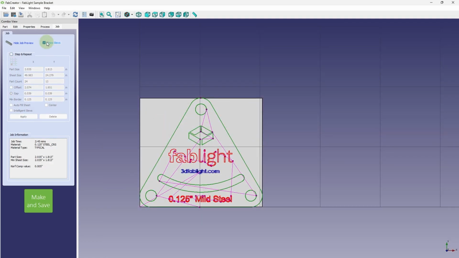Finally, we can see the job information. This is a great place to confirm your material type and thickness, the number of parts you're cutting if it's a step and repeat, your part size, and your sheet size. In addition, a job time will populate here. This is typically an overestimate of your job by anywhere from 10 to 20%. True job times can be found on the display of your FabLite during the actual cut. And that's it. You can click Make and Save to create a .fab file that you can bring over to your FabLite machine.